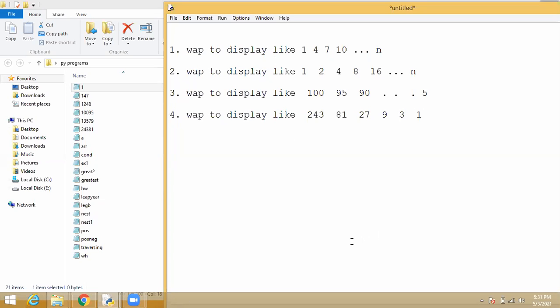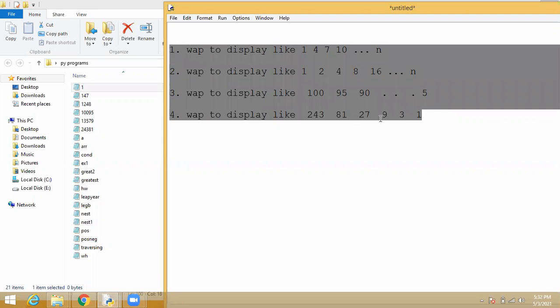So don't use list variables. If you use list variables and traversing, you can display everything, but I need a concept. I need a for loop and a formula to execute everything. Students understood these four examples?